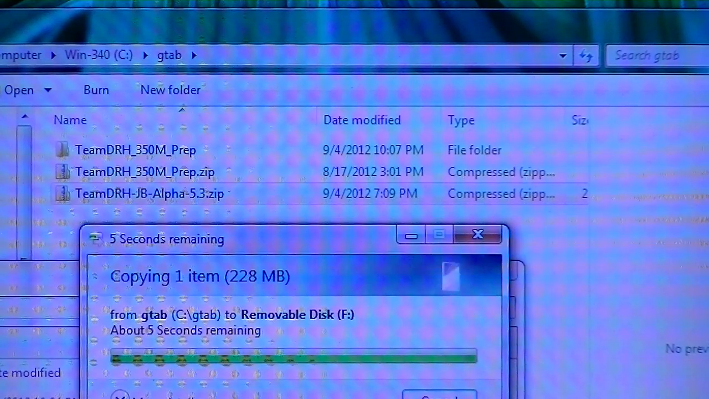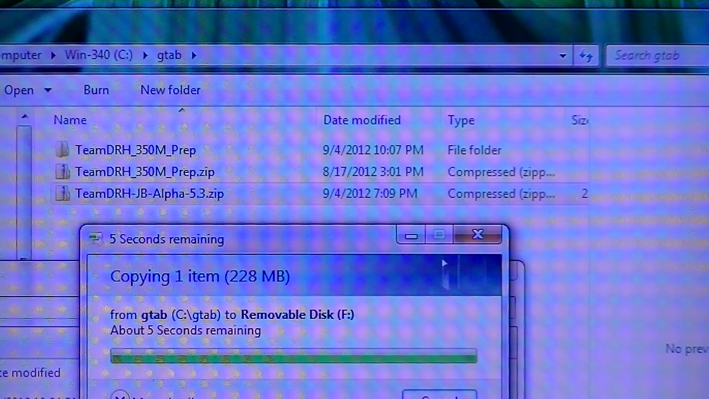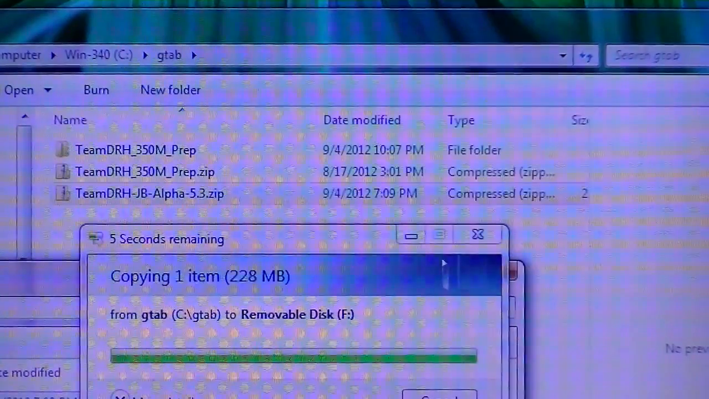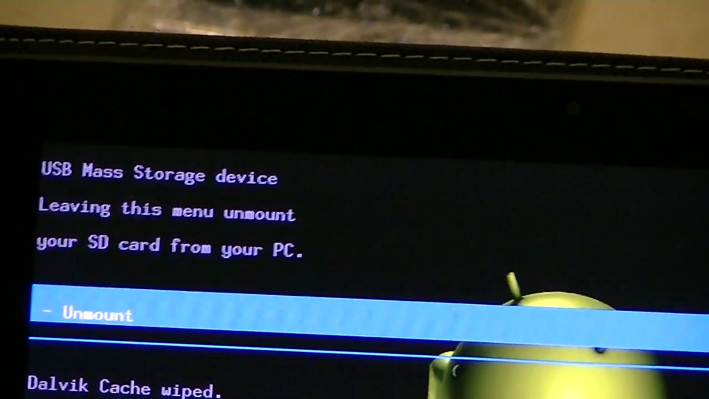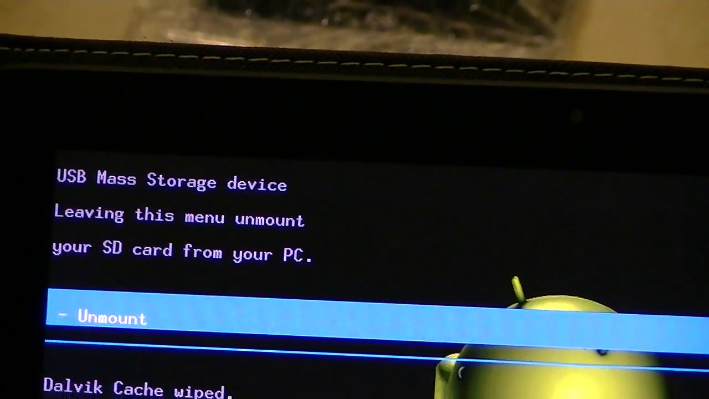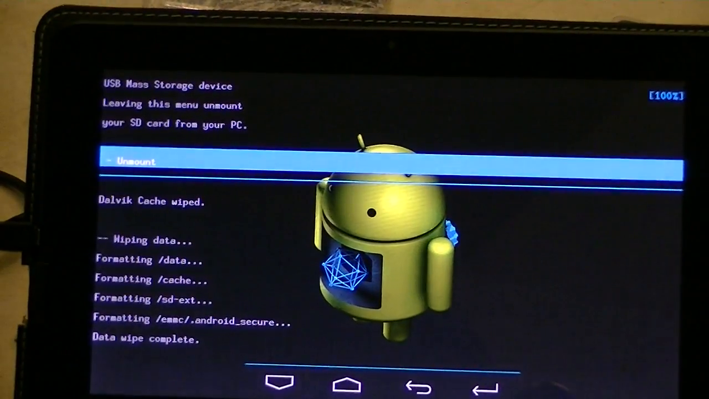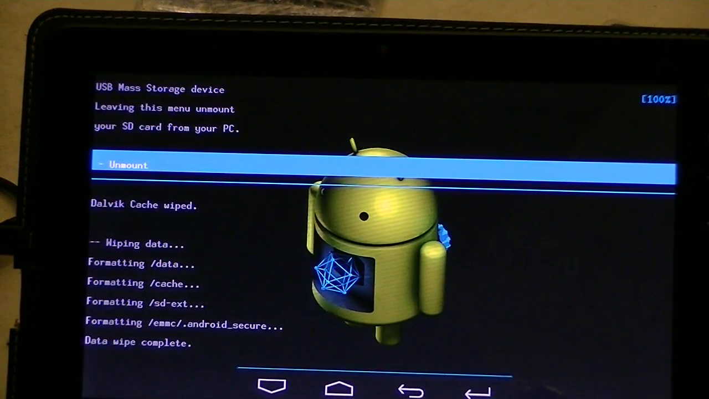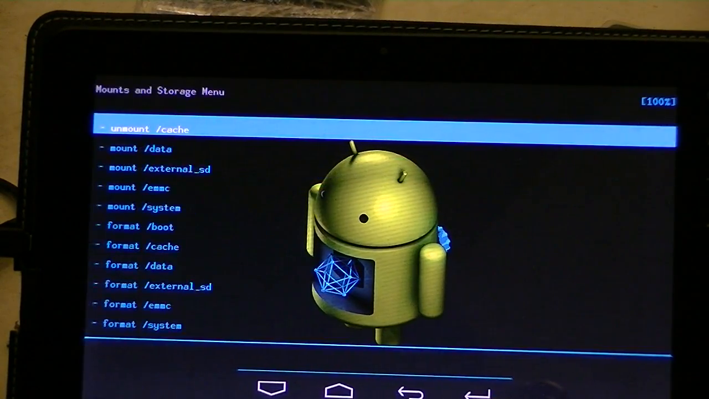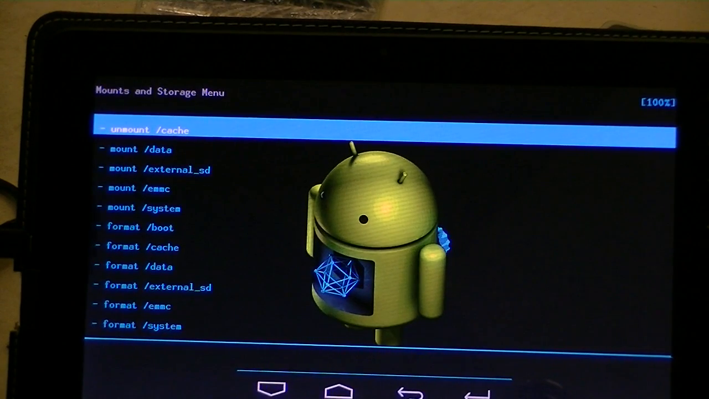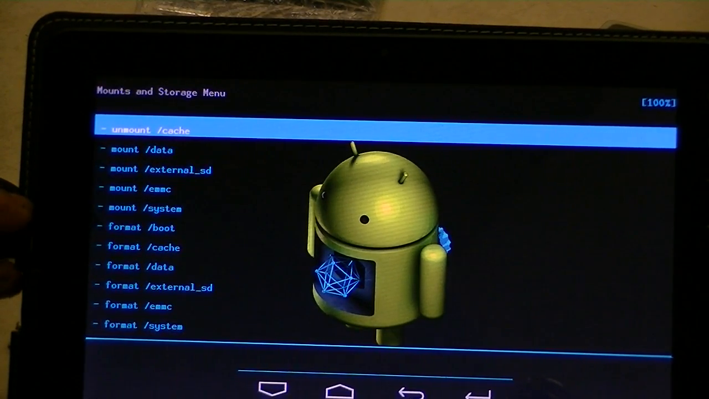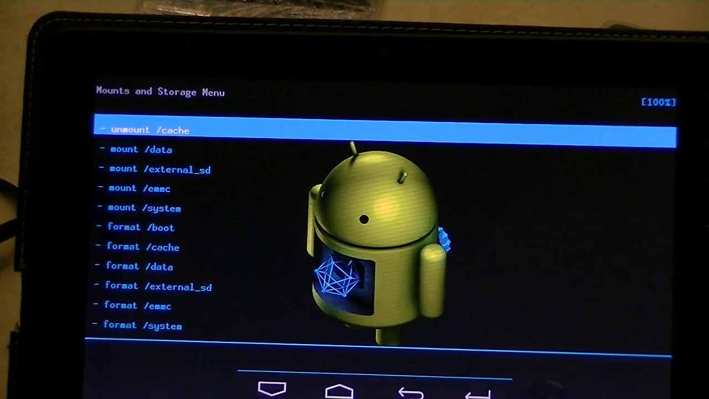Should be just a few more seconds here. Okay, it's gone. So we go back to the G tablet. Let me get you a bit wider view, so you see the whole thing here. Now what we're going to do is unmount the USB because we don't need that anymore. If you didn't see it, the Windows dialog closed up. We can go ahead and disconnect this, and it shows that it's disconnected.